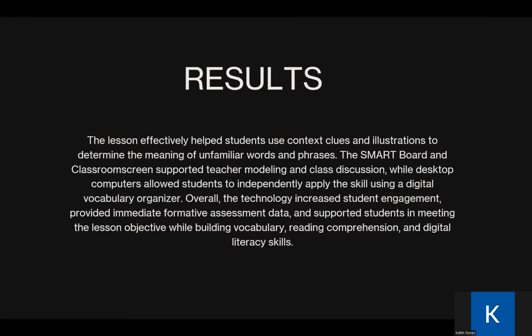So the lesson effectively helps students use context clues and illustrations to determine the meaning of unfamiliar words and phrases. The smartboard and classroom screens supported teacher modeling and class discussion, while the desktop computers allowed students to independently apply the skill using a digital vocabulary organizer. And overall, the technology increased student engagement, provided immediate feedback from the formative assessment data, and supported students in meeting the lesson objective while building vocabulary, reading comprehension, and digital literacy skills.